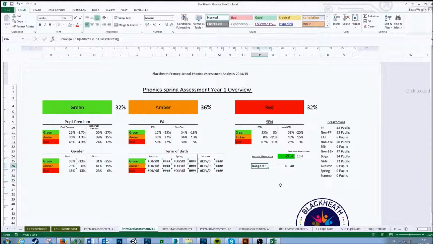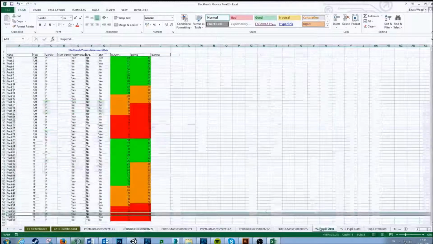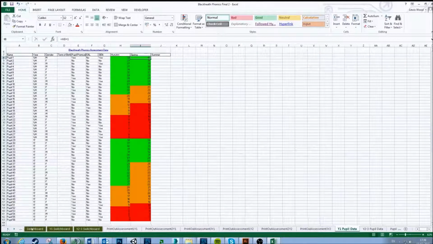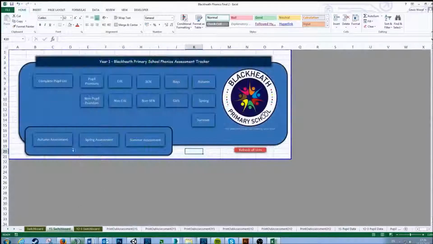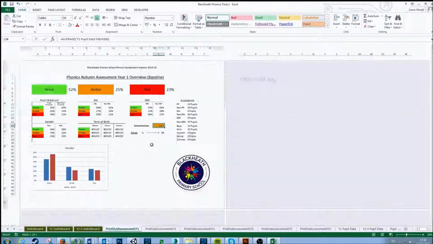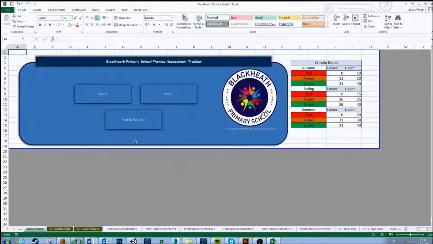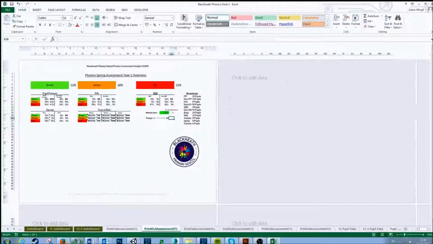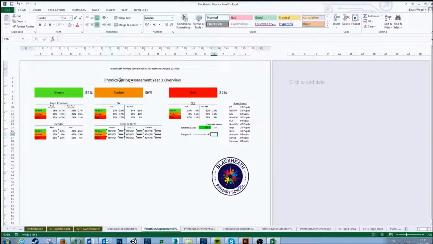The range again ranges from 1 to 40, and we can check that if we go into our pupil data, that we go from 1 as our lowest to 40 as our highest. I just think it gives good comparisons with the different assessments that we can look at. So we can see that 0 to 39 was our previous range. So that really is the spring assessment, and it's exactly the same for the other assessment as well.